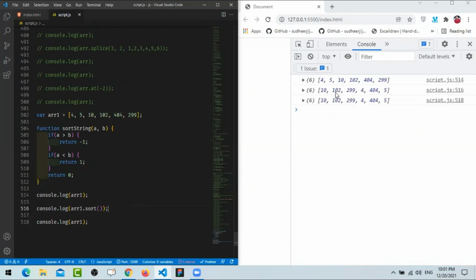If you see here, we have 10, 102, 299, 4, 404, and 5. So based on the string format only, it is comparing. The original array is this one, okay? And it is going to mutate the original array, whenever you see that, you need to remember. So it will mutate.